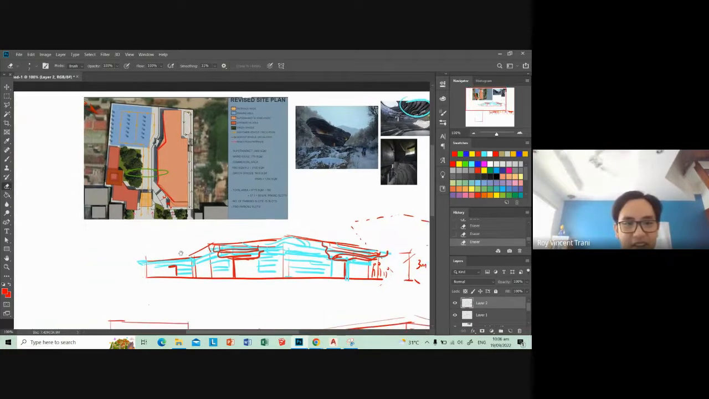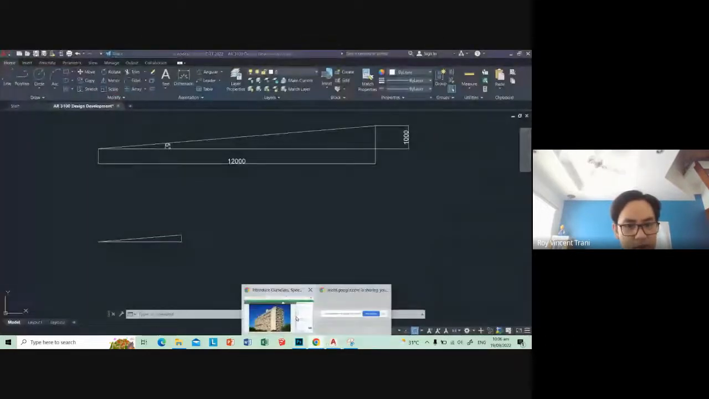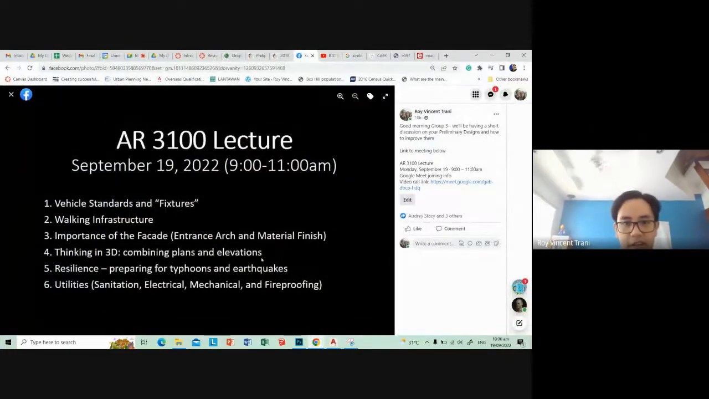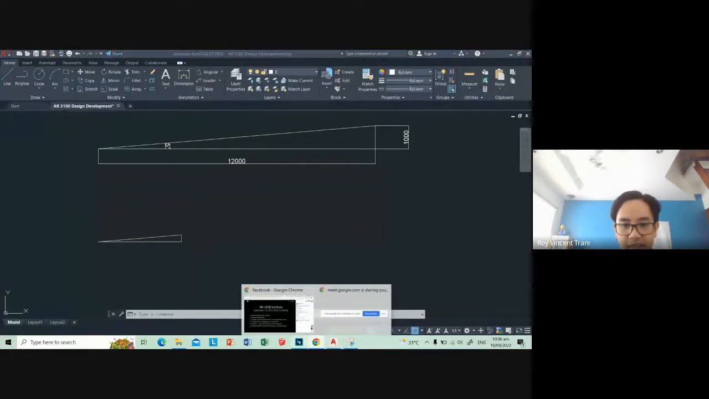Okay. So let's see here. Anything else I need to discuss? Also, what was my lesson plan again? I forgot. Okay, combining plans and elevations. So we talked about the entrance arch and material finish. So I think we're also doing that here.